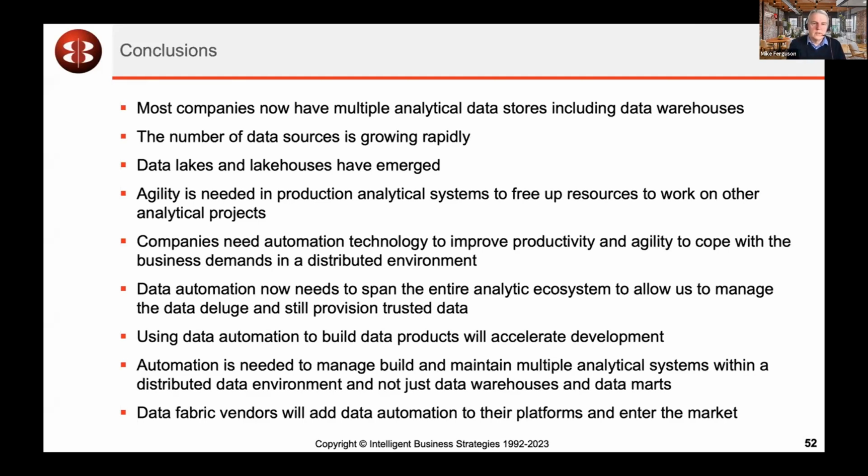We've got agility needed in production of analytical systems. We've got companies wanting the ability to automate a lot of this stuff. And automation now needs to really go beyond data warehouse. And I think that's where we're headed.